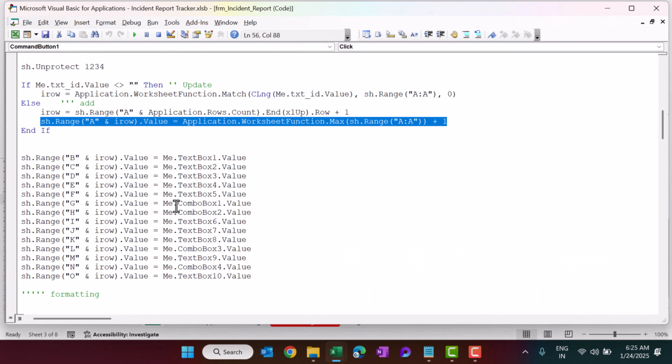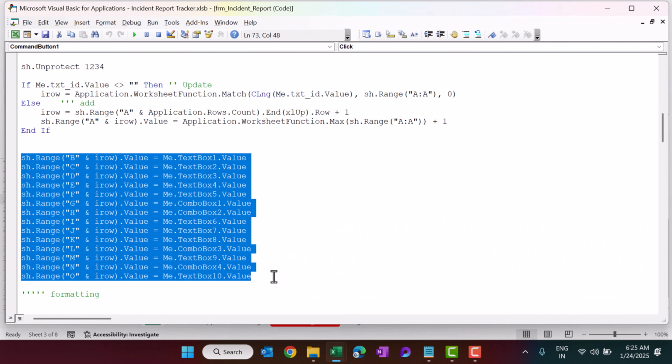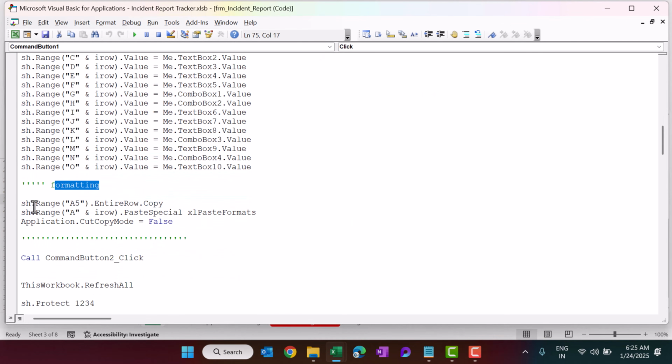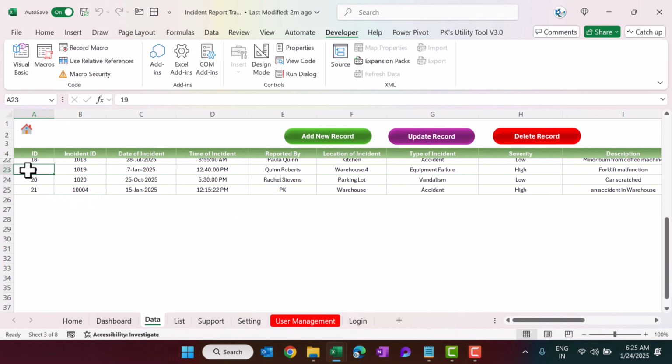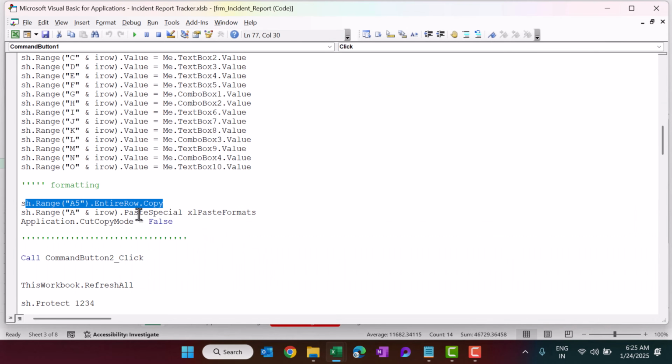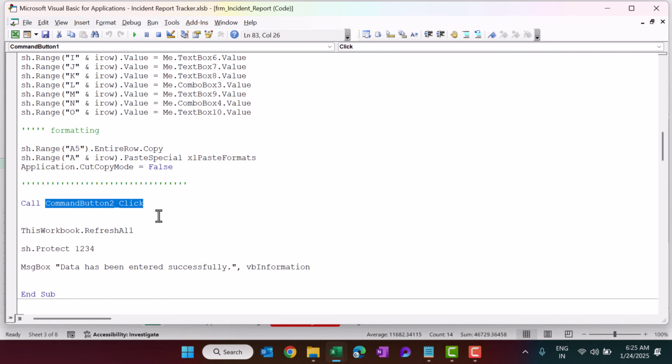We are applying the formatting from the row number 5 to the new row which we have entered. Okay, so we are taking the formatting from here using the copy and then paste special format. Command button 2 is the reset button, so it will click to reset the form. Once this all entry is done, then it will refresh all the keywords so that dashboard will show the latest data, and in the last we are protecting this worksheet.